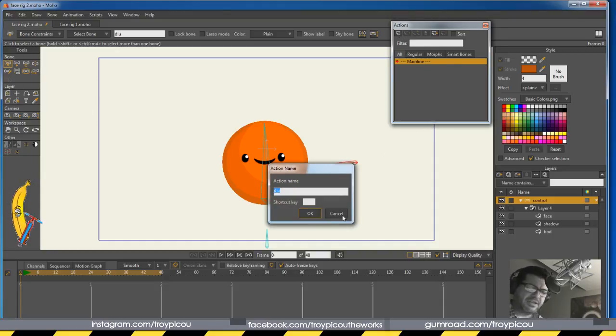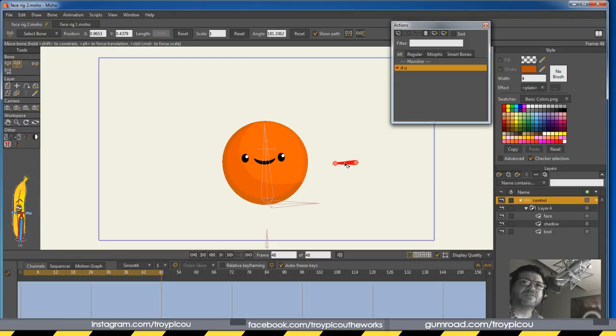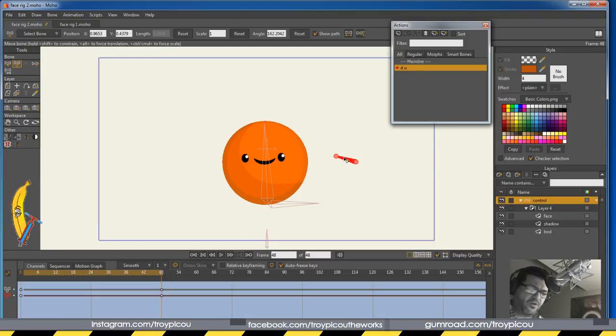So what we're going to do here is we're going to make this bone. We're going to add an action to it. I come out to like 48. Click on the transform bone tool. And the trick here is you don't want to go past pointing to the top of the head. You don't want to go all the way out here. You want to go right to the top of the head there.